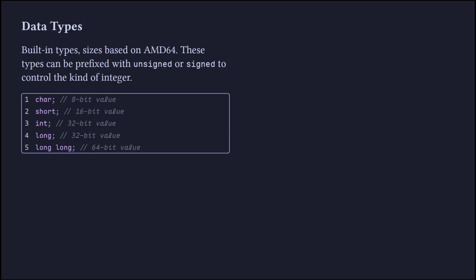To start off with, data types are something that we care a lot about in C because they allow us to declare things of different sizes and allow the type checker to make sure that values are compatible with the functions we're applying to them. The sizes I have written here are based on the AMD64 or x86-64 architecture.